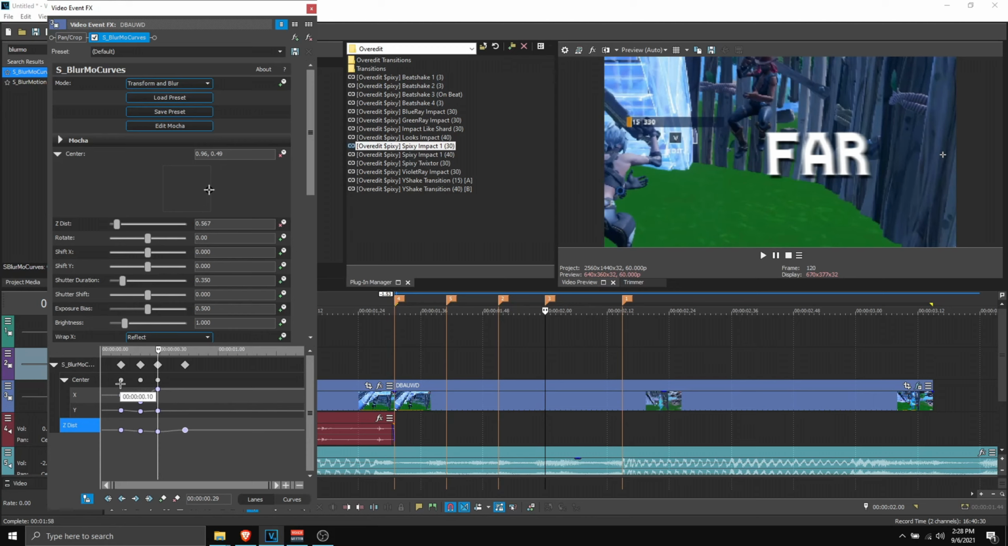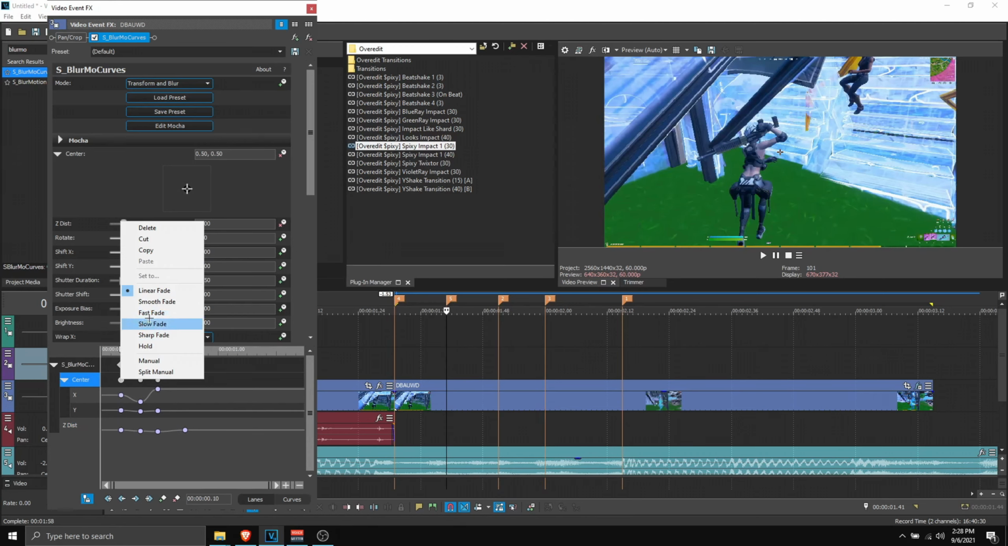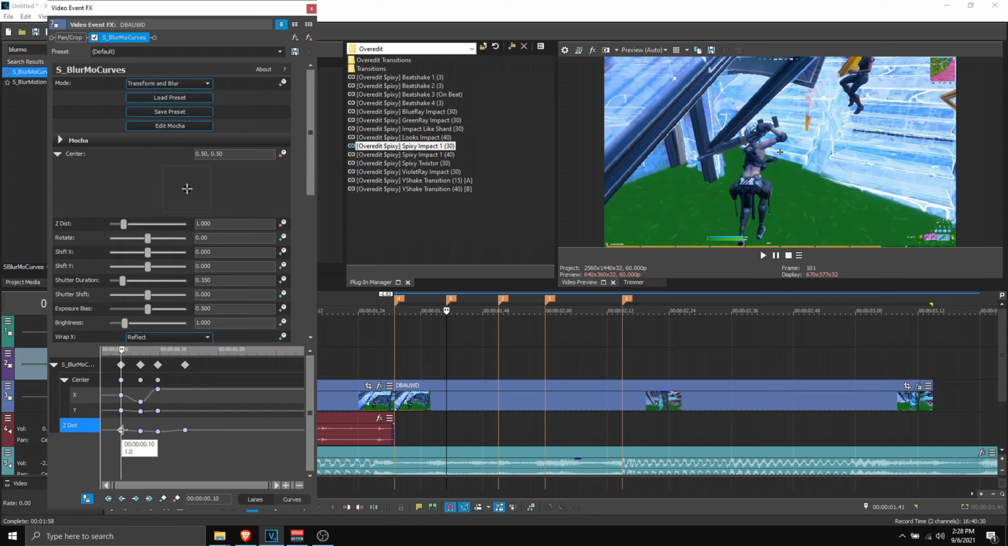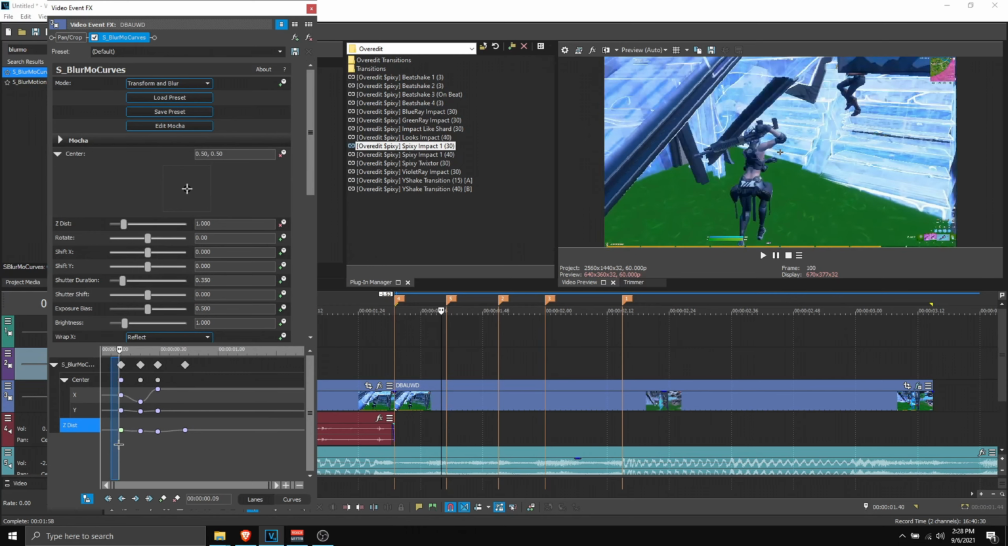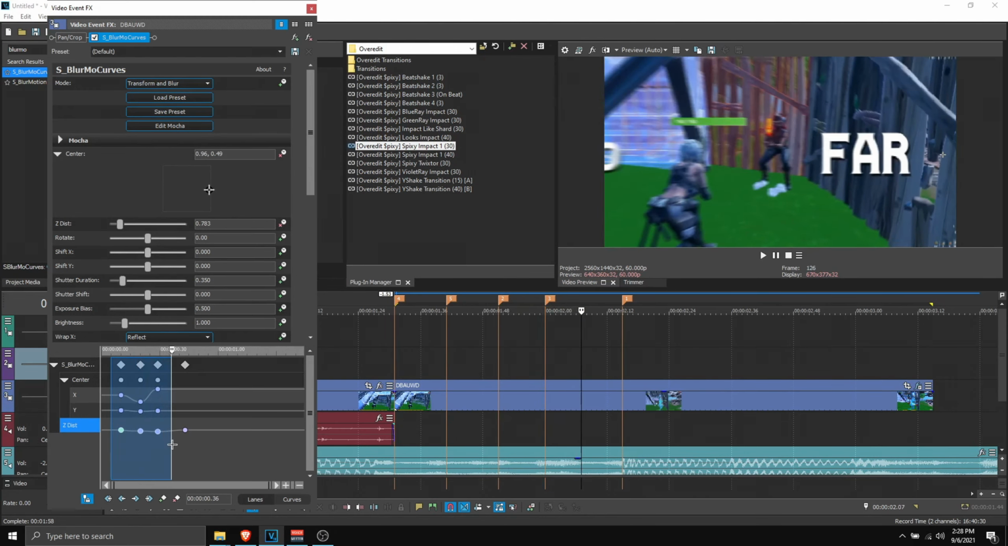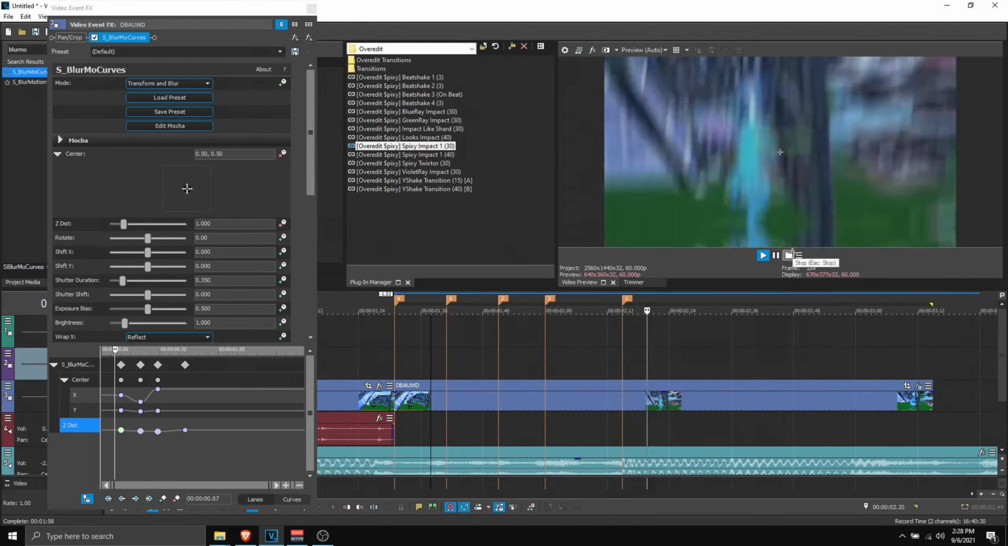And you can test out different patterns. So instead of smooth, you can actually try fast fade. So maybe on Z distance, we can try fast fade. So now it's time for you to experiment with what looks the best. So let's see how that looks.